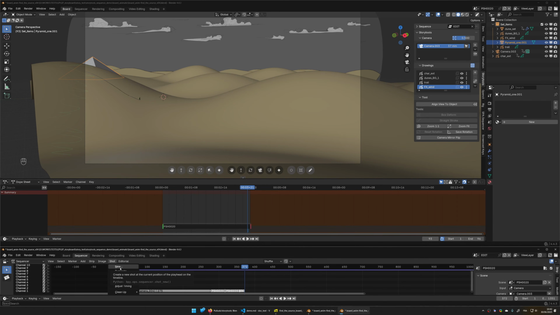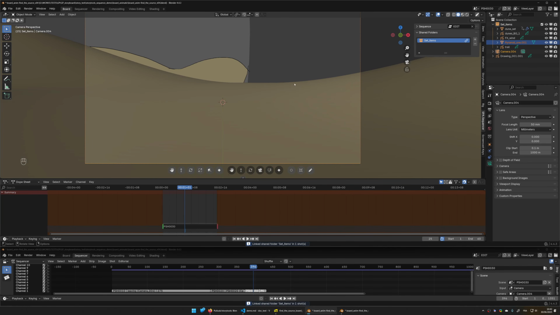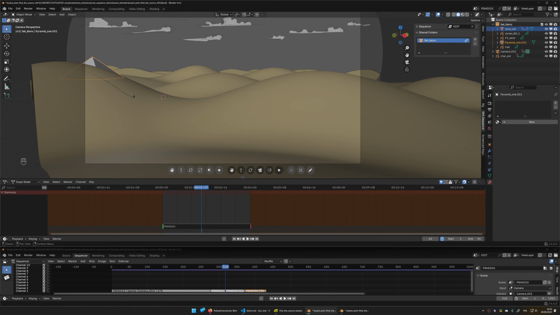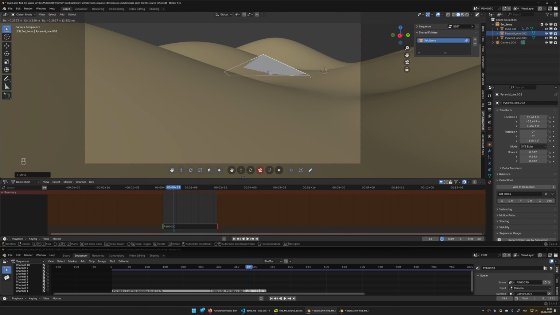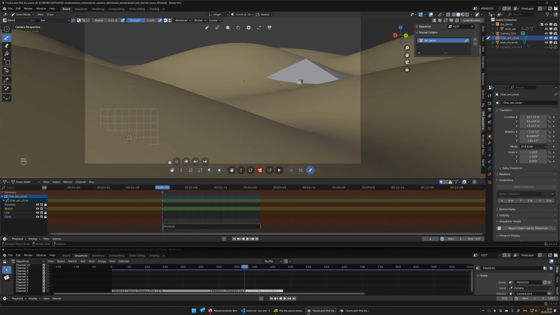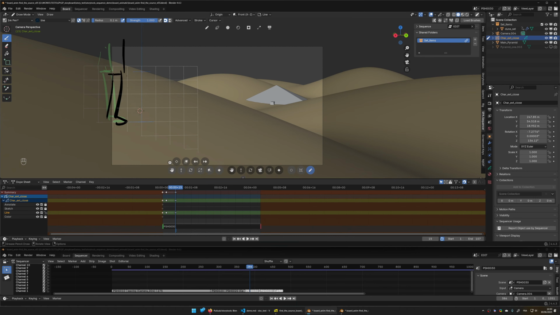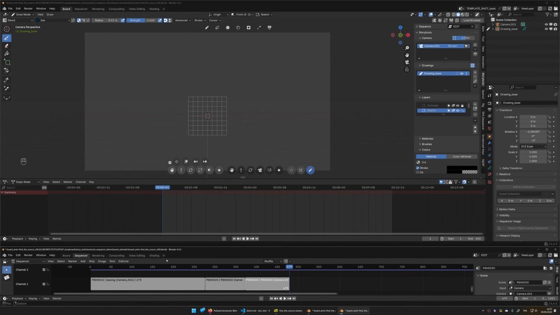Adding the third shot now. Now cleaning the shared collection where I accidentally added everything. This is basically a repeat of shot 1, so I let the time-lapse roll. Adding now the fourth and last shot of this demo. Same thing, using the basic templates.